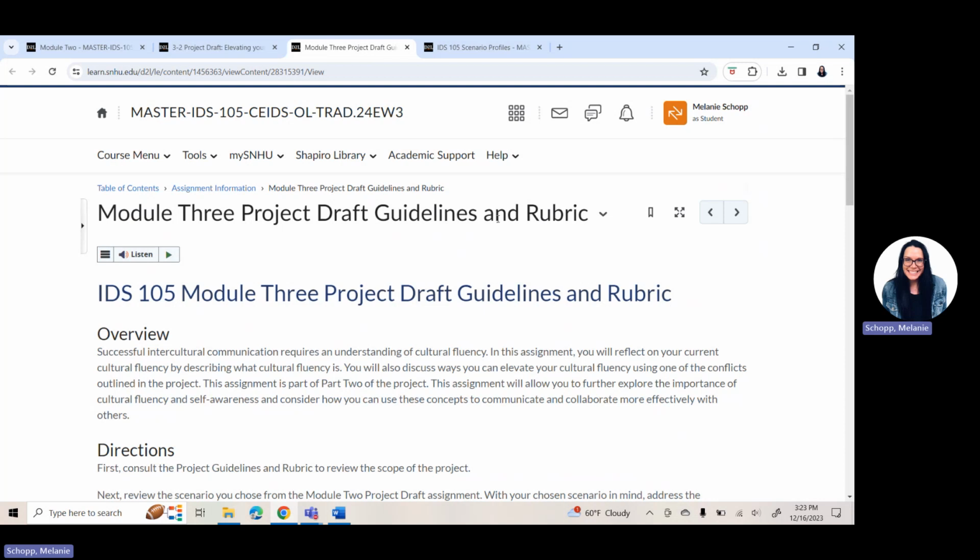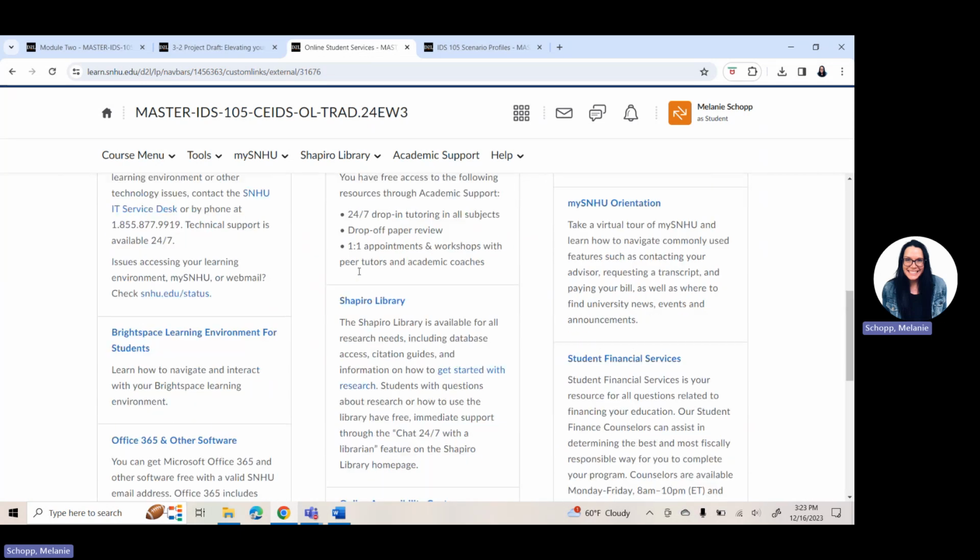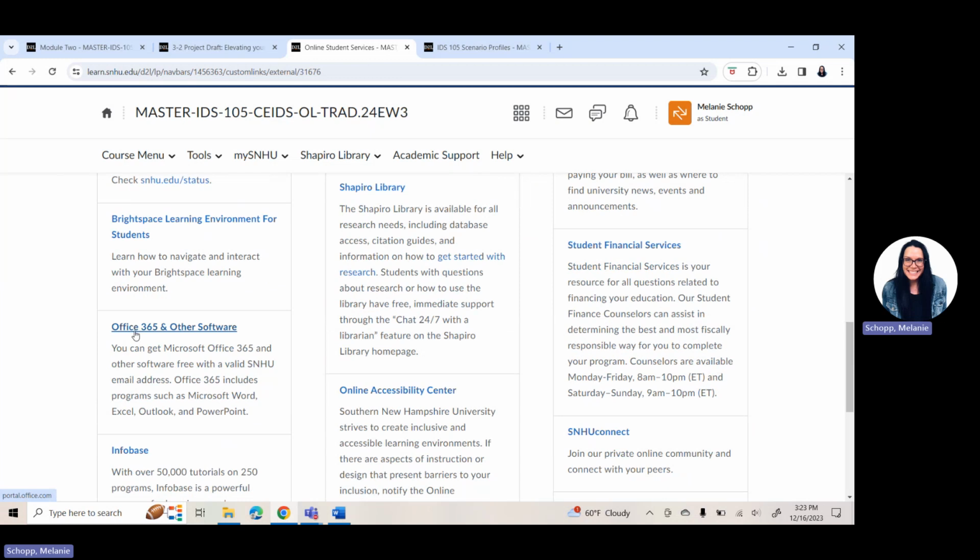As a reminder, if you do not have Microsoft Word yet or something compatible, you can click in Brightspace underneath the Help menu, click that little down arrow, go to Online Student Services. When you do that, it pulls up all the departments and teams here at SNHU. Click the blue Office 365 and other software, and it gives you step-by-step instructions for how to get that downloaded for your success.